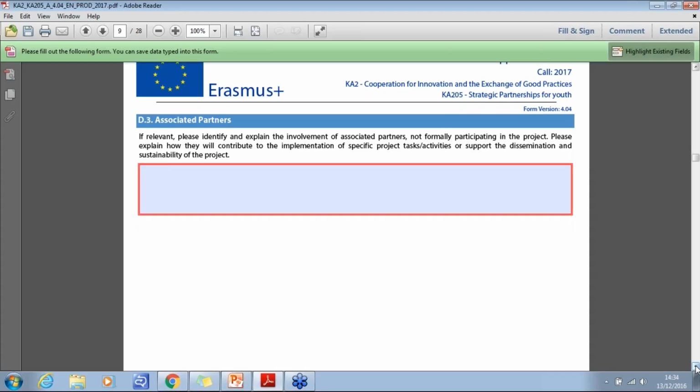Also in D3 you have associated partners. If relevant, please identify and explain the involvement of associated partners that are not formally participating in the project. So please include how they would also contribute.